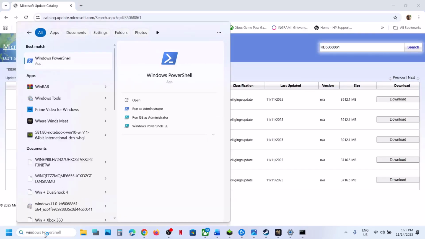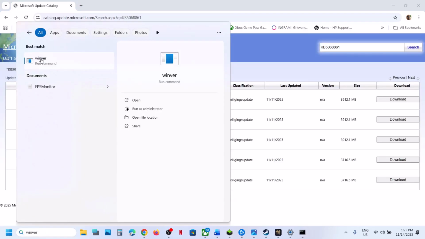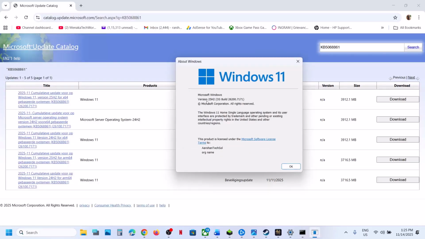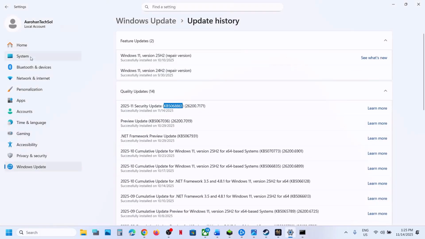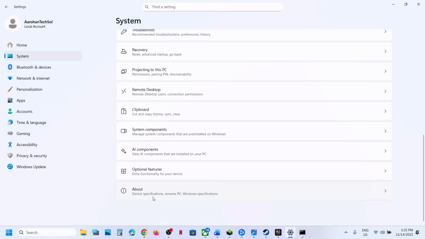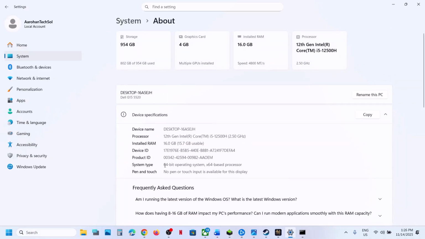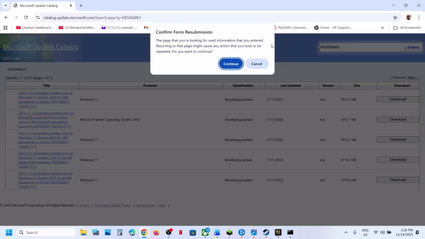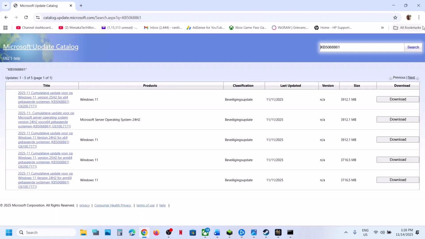So type in WINVER in the Windows search box and then click on the WinVer run command. For me, it's version 25H2. And then you can check the system type. So go to Windows settings, system, scroll down, go to the about option. And over here, in my case, it's a 64-bit operating system. Let me change the language over here. So for me, it's Windows 11 version 25H2 x64 base system.